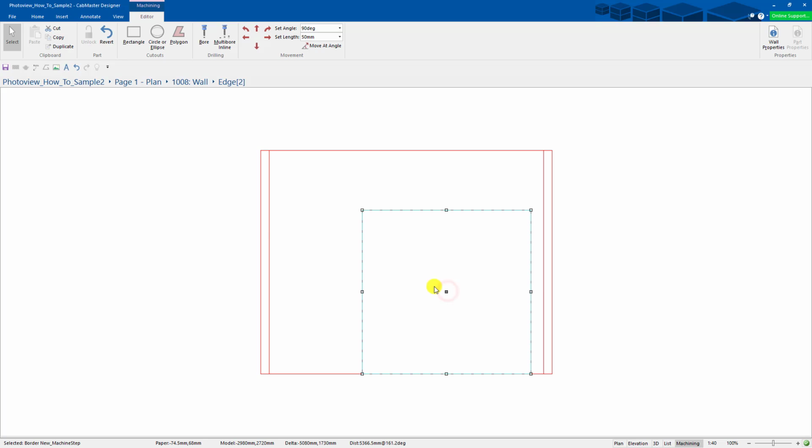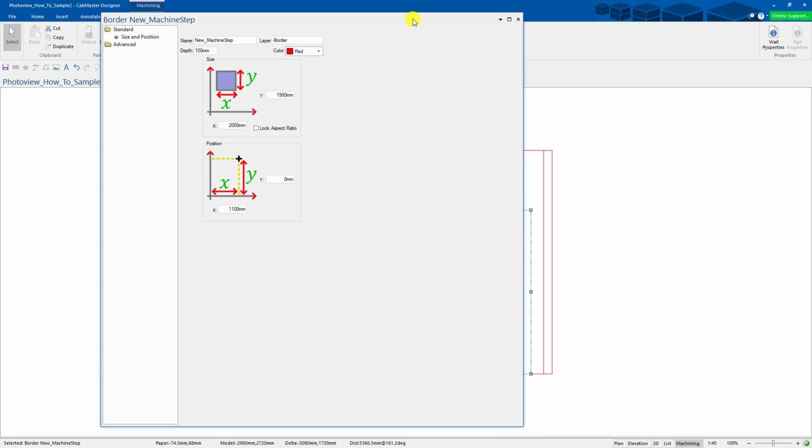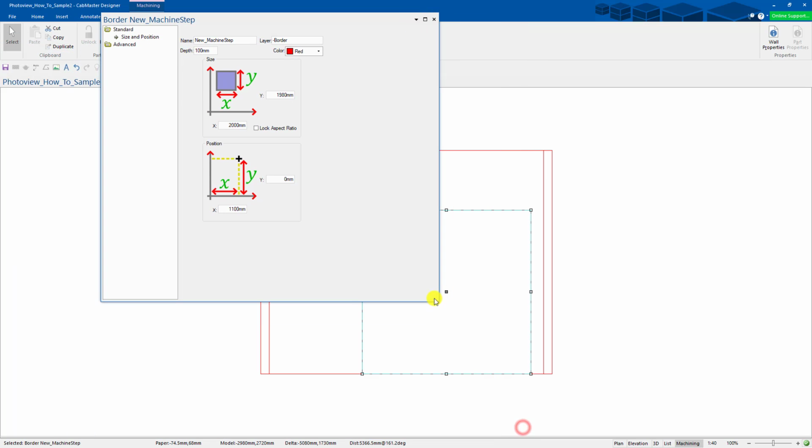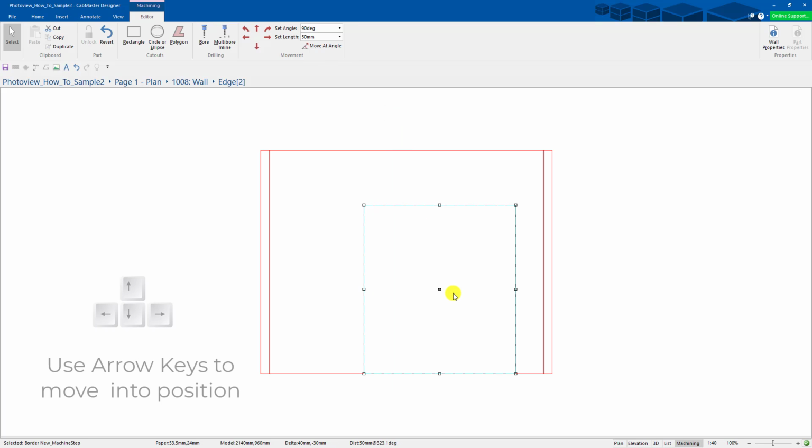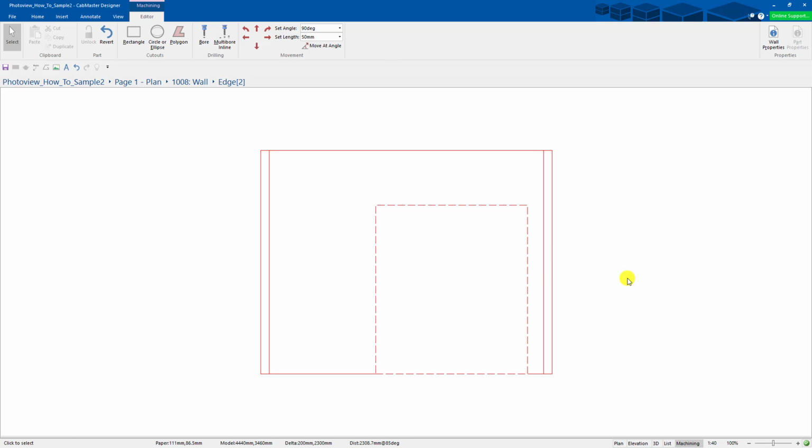Double click on it. It brings up this screen here, which I think is a bit big. And specify the size you want it to be. And I want it to be about 1800 wide by about 2040 tall. Something like that. And possibly a bit closer to the edge. Over there. Sounds good. So I'm going to put it to there.